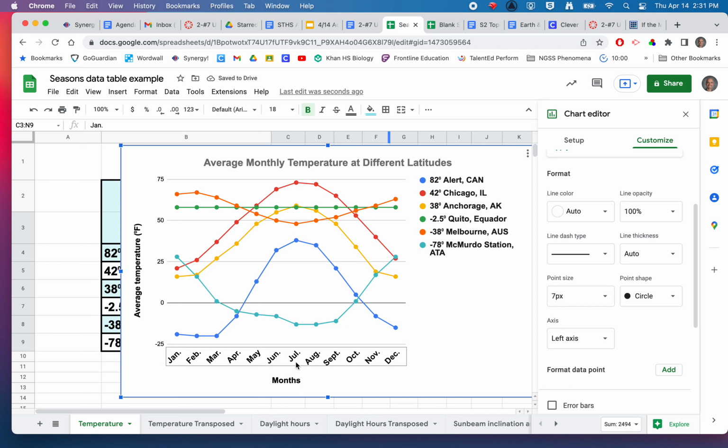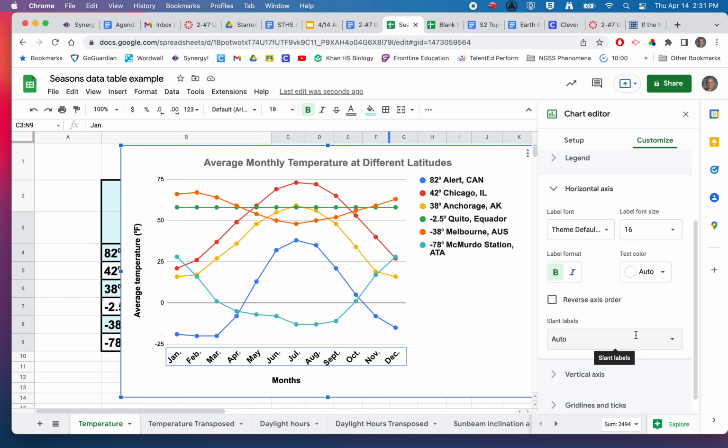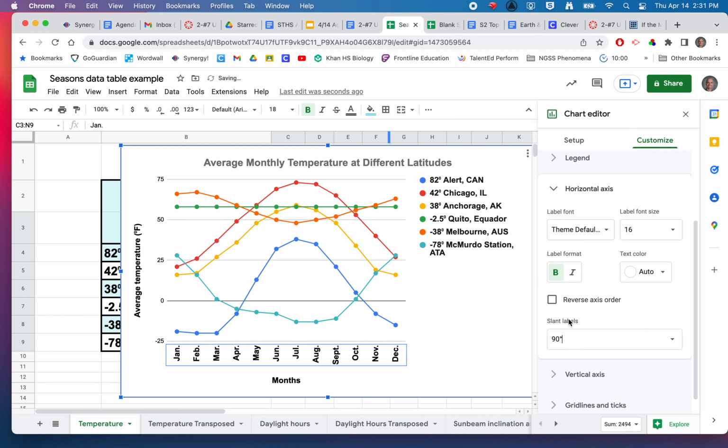I noticed that my months here have now changed to an angle. That's all right. I don't really like that. So let's go to 0 degrees. No, 90 degrees is what I want. There we go. That looks nice.